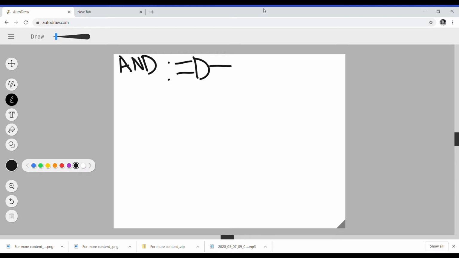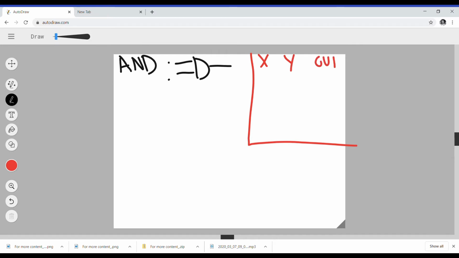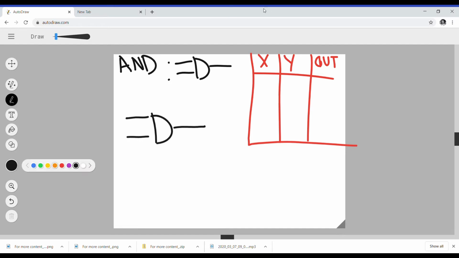So let's go ahead and start off with some examples. I'm going to create a table off to the right side to keep track of our inputs and our outputs, because now that we have more inputs, it's a little harder to keep track of. Okay? Our first set of examples will be an AND gate with 2 inputs. We'll start off with 0, 0.